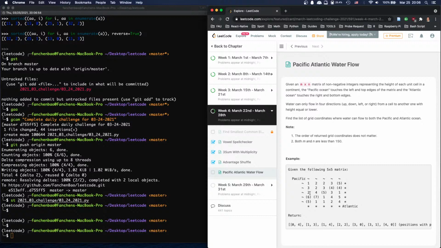Wait, why is this one? Oh yeah, it's just we go here, and then this is a no-go. So this one's no-go. So this is a no-go. Now we're coming here. Can we even come here? I mean, because the water has to flow, right? It has to be from the edge, right?